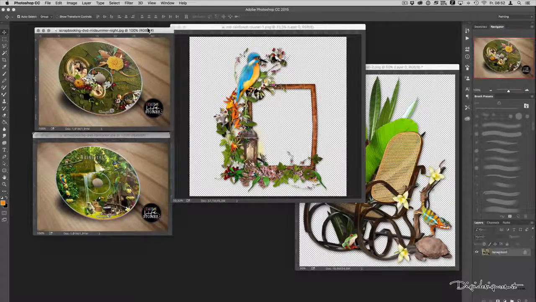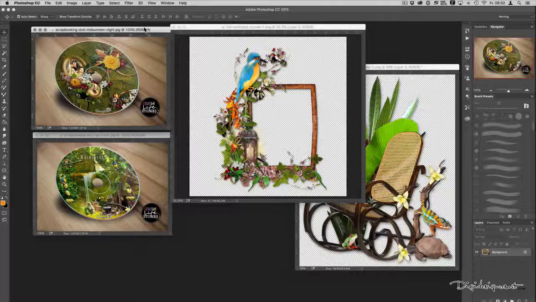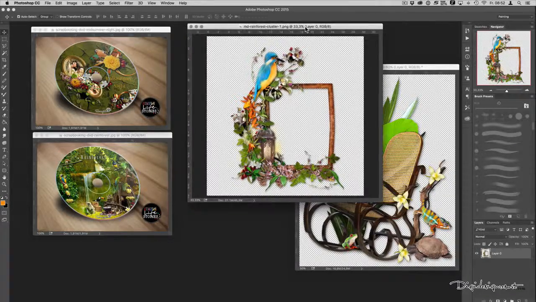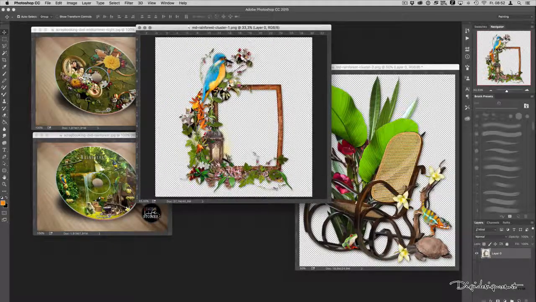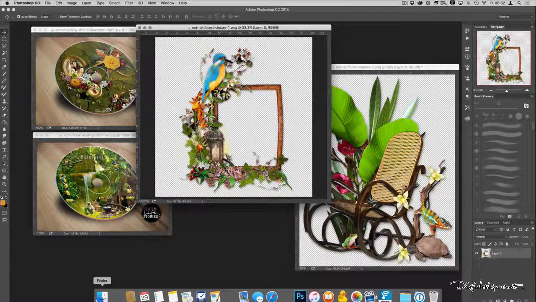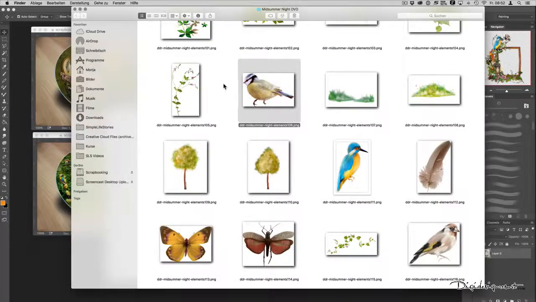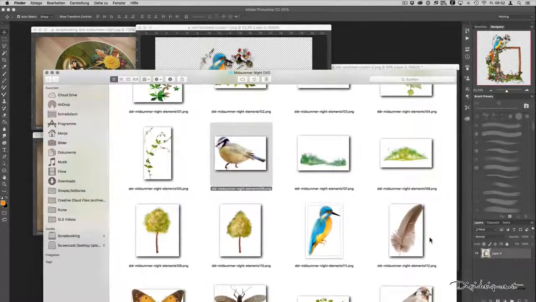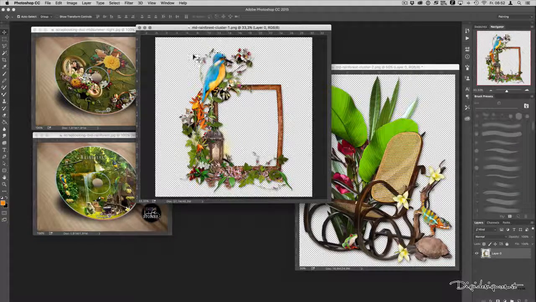And here is the Midsummer Night DVD, which I have just shown you, and here is a cluster from that DVD. You see it looks much different. Yes, the elements which you see here in the cluster are in the kit. You can see the bird here and the flowers and whatever. But making a cluster makes this something creative, something designed, and something very unique and worth adding to your digital scrapbooking kit.